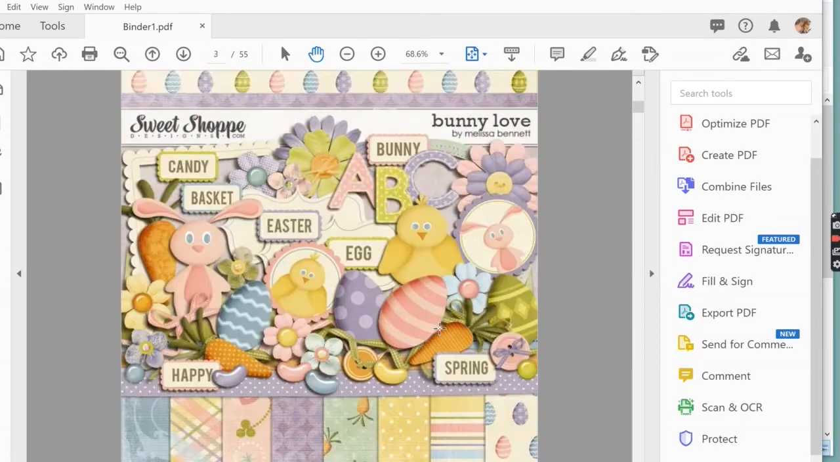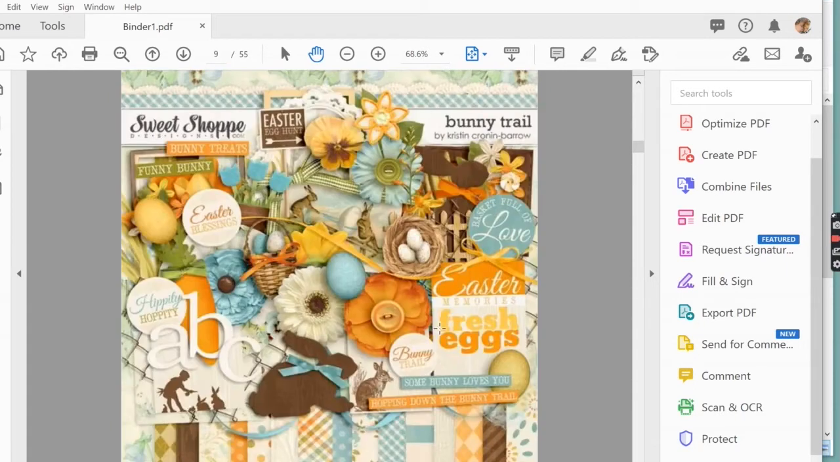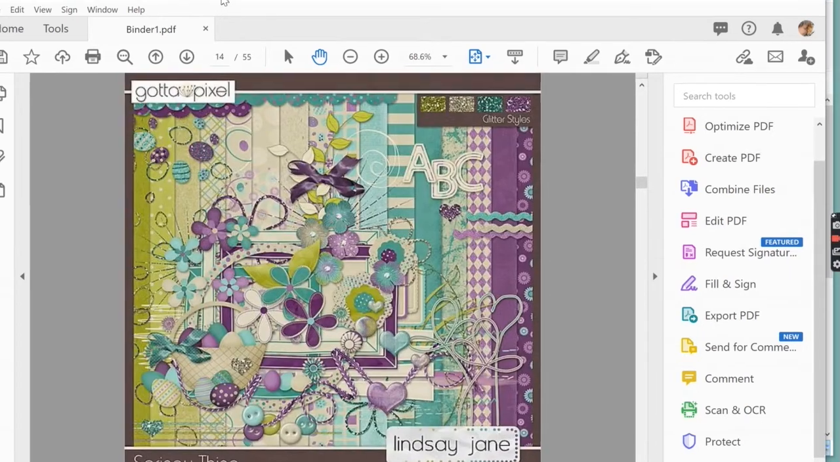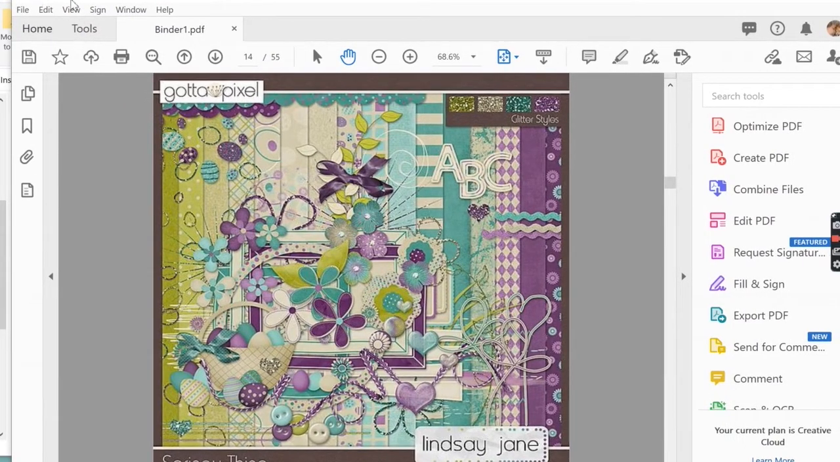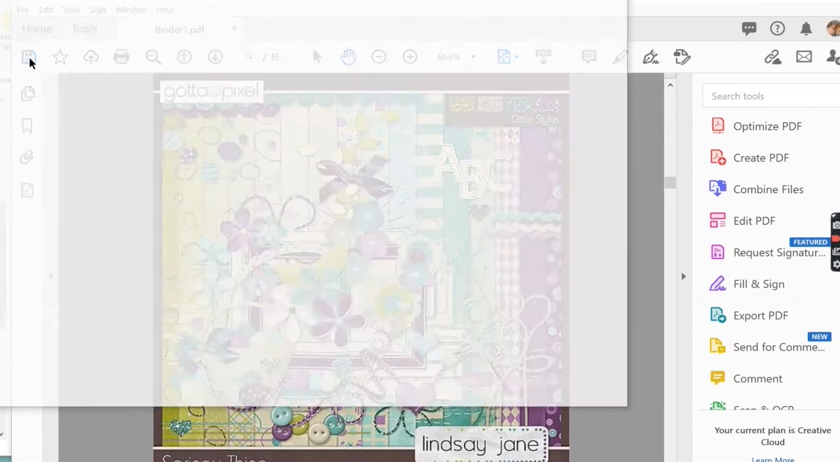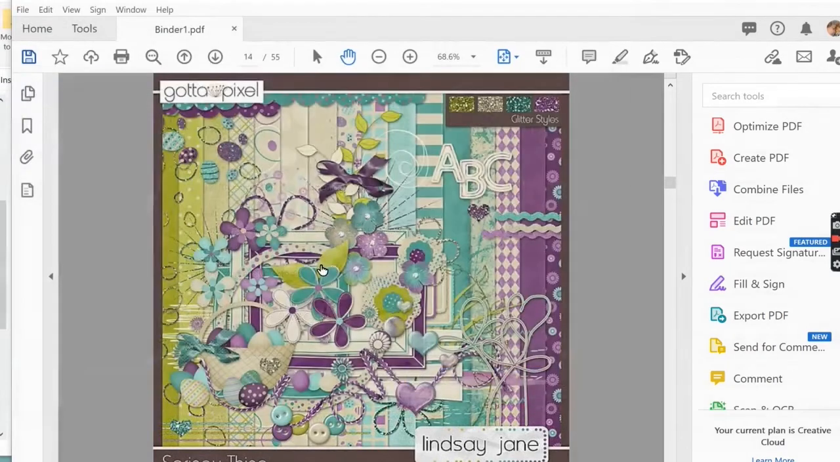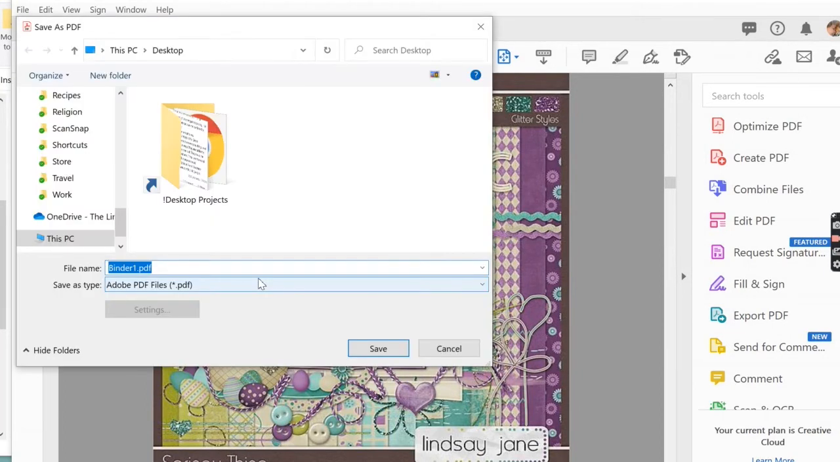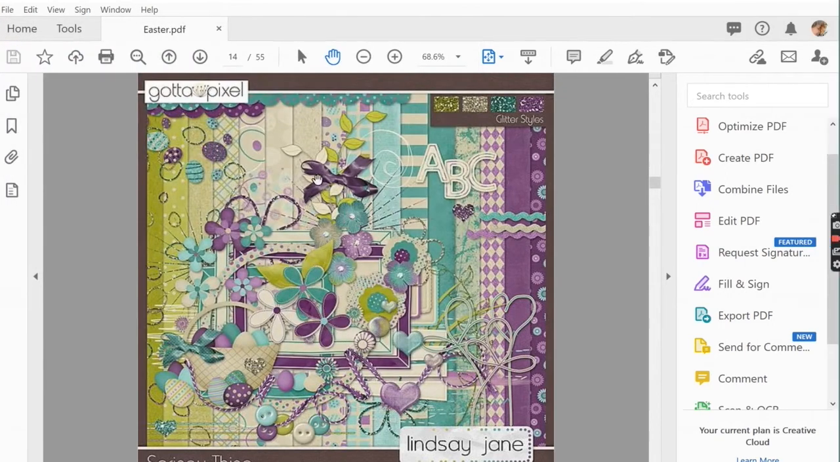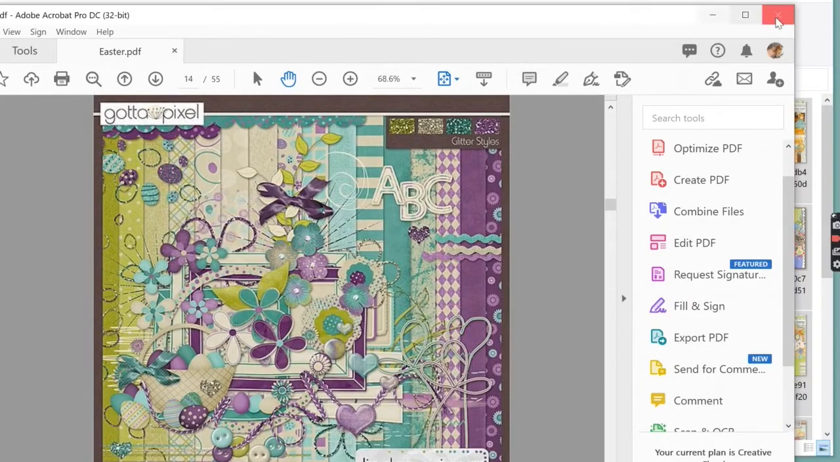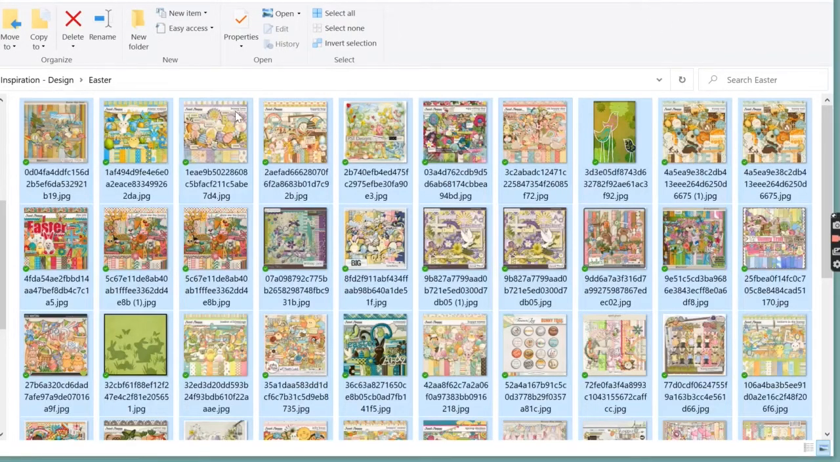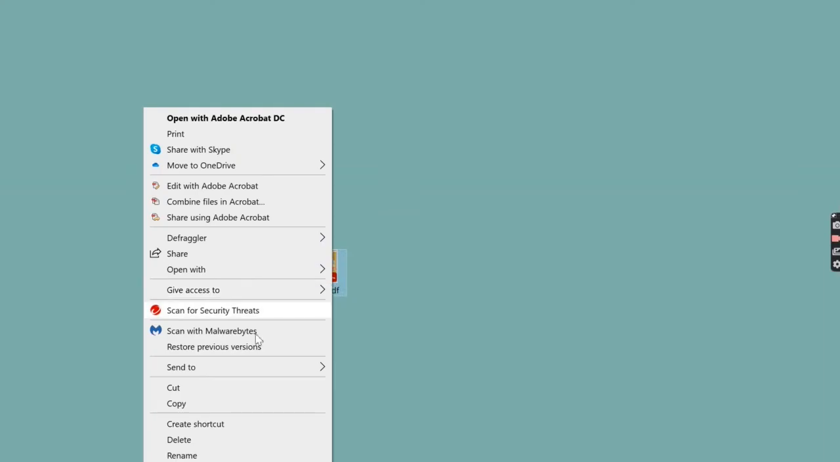Okay, so here are all of the images. I'm just scrolling now with my scroll wheel, and you see up here it is titled Binder 1. So I need to save this. Click Save As, and just for right now I'm going to put it on my desktop, and I'm going to call it Easter. Okay. So then I can close this out and go back in here. I could have saved it directly to the folder, but I didn't.